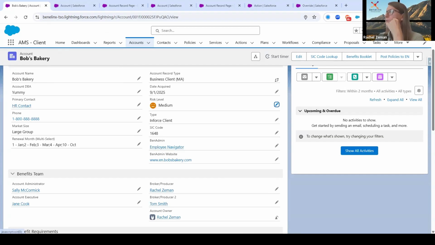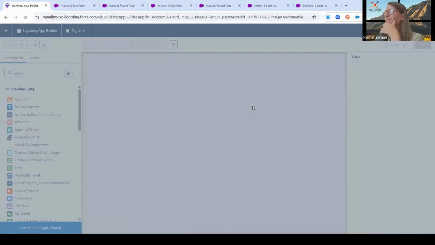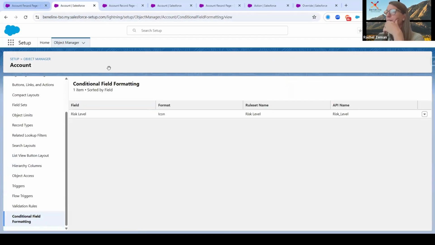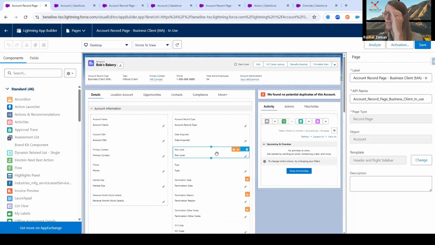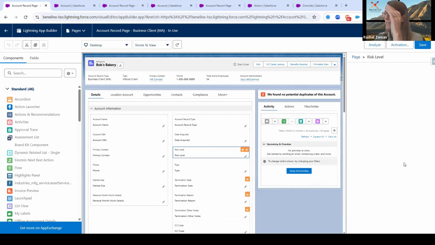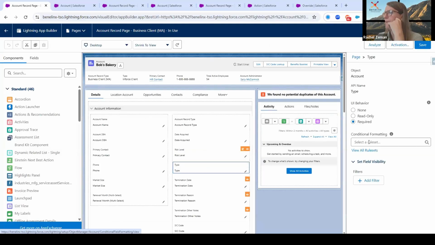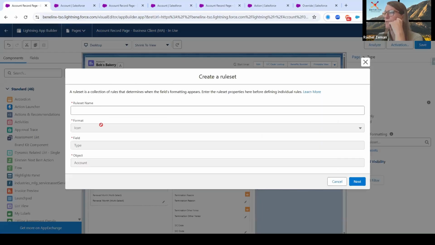Okay. If I go back to my Lightning page, I go to that field and you can see that I have the conditional formatting set here. So the conditional formatting I had created, I set it at the field level, and now I can see that that has already been set. If I want to build a different one, I can create a different rule.